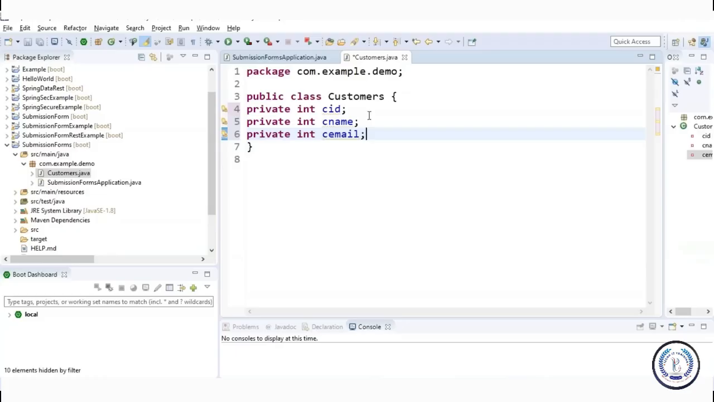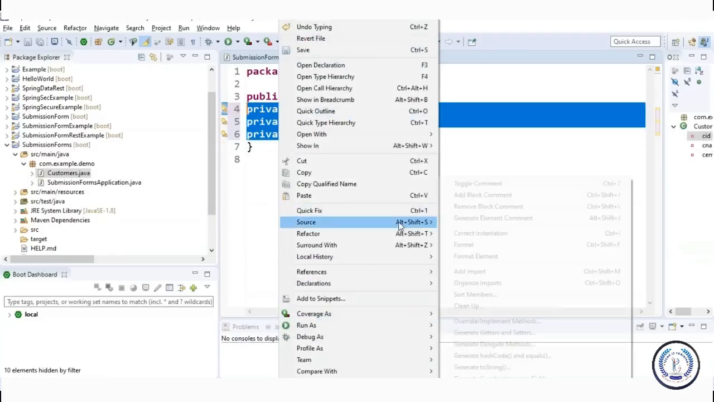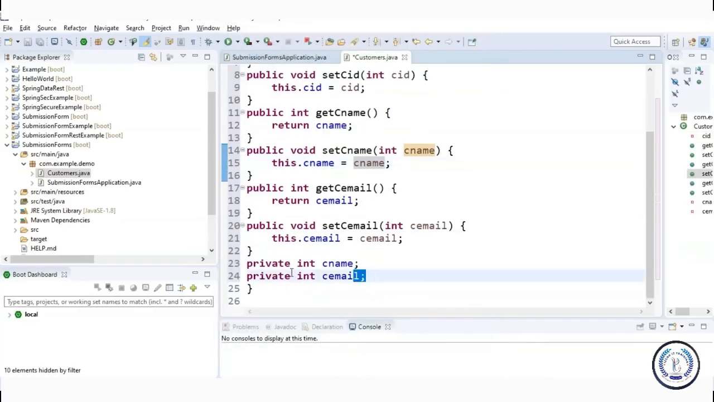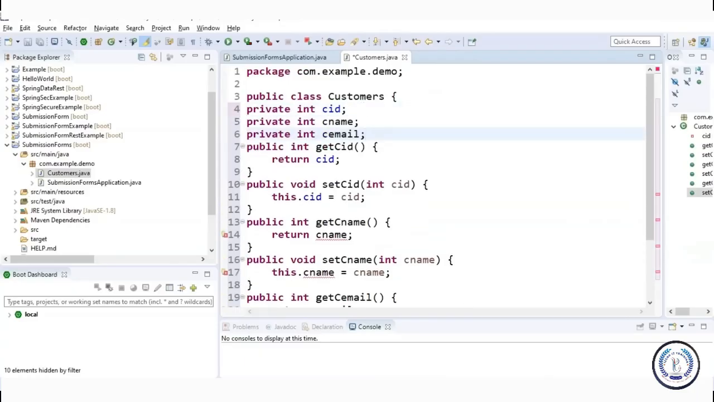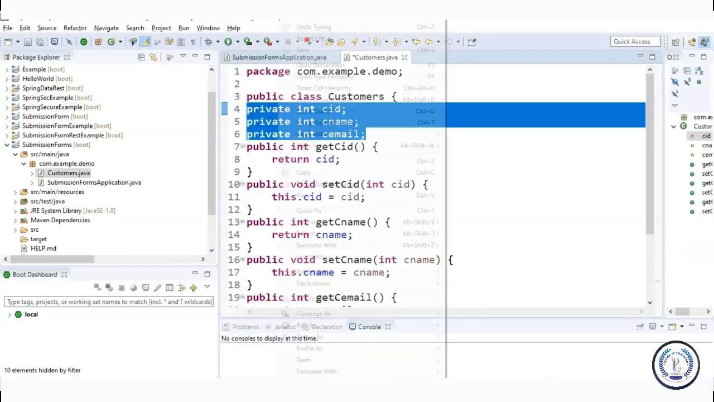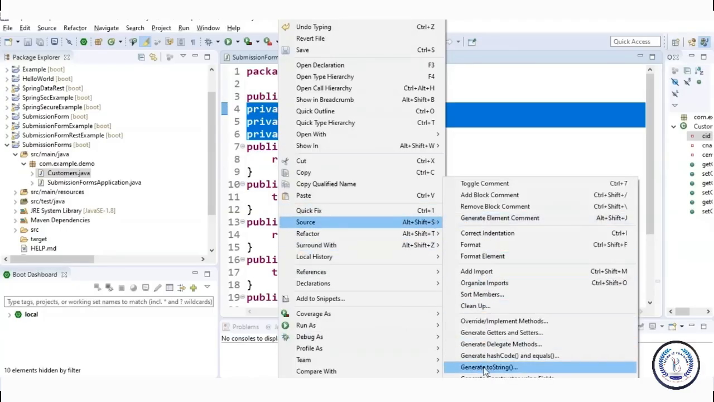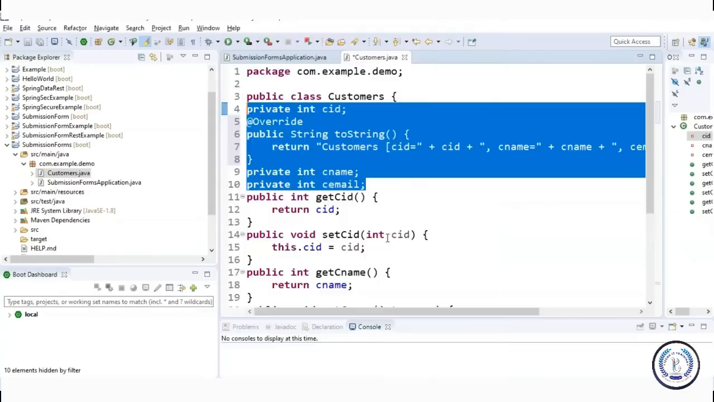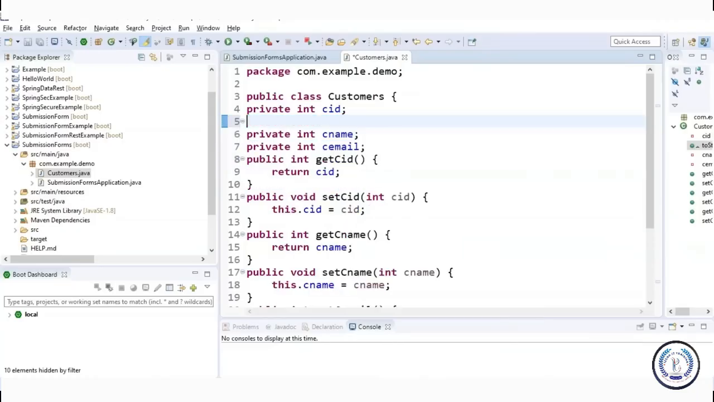And then I'm going to generate the getter and setter methods. So I'll select all of them, right click, go to Source, and choose Generate Getters and Setters. I'll select all and then click on Generate. Now after everything is done, I'll copy these two and put it over here so that there's no confusion. Now after that, I'm going to right click over here, go to Source, and then choose Generate toString. I'll select CID, CNAME, and CEmail, and then click on Generate, right? So automatically as I click on Generate, this particular section gets generated.